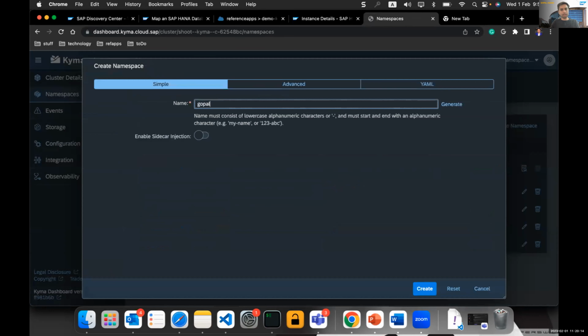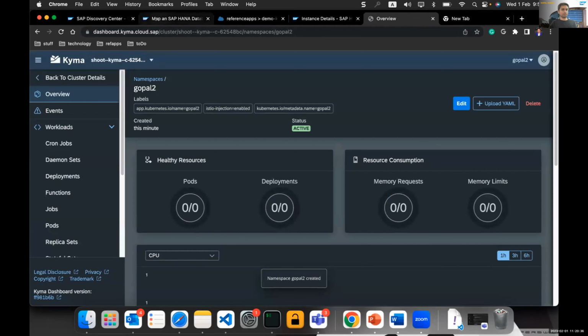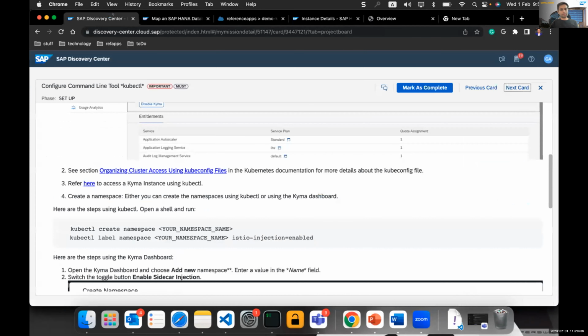I can say Gopal2. And this has sidecar injection enabled because we have to create a tunnel between the Kyma cluster and this namespace, and this is for the HANA system. So for this, we have to enable the sidecar injection. And let me just click on create. So my namespace is ready, and then I can start deploying the application.